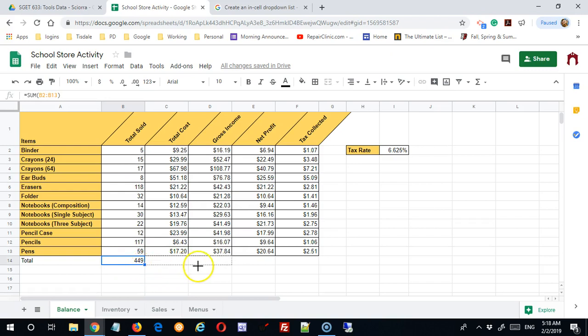Now, I don't have to sum them all, because if I drag them across, the formula is going to increment. So now it's dealing with column C, and now it's dealing with column D, etc. And you can see, wow, that I made a profit in my store so far this year of $223.